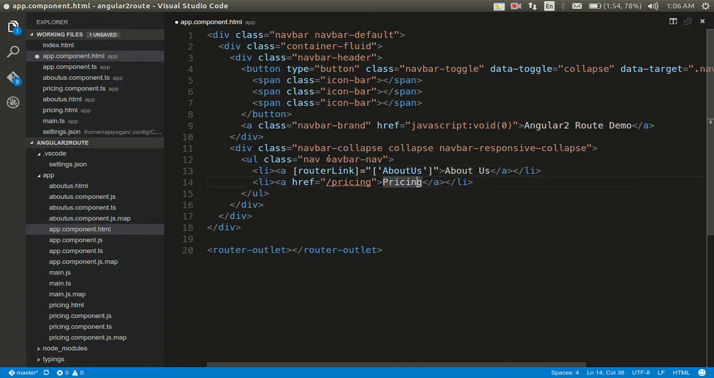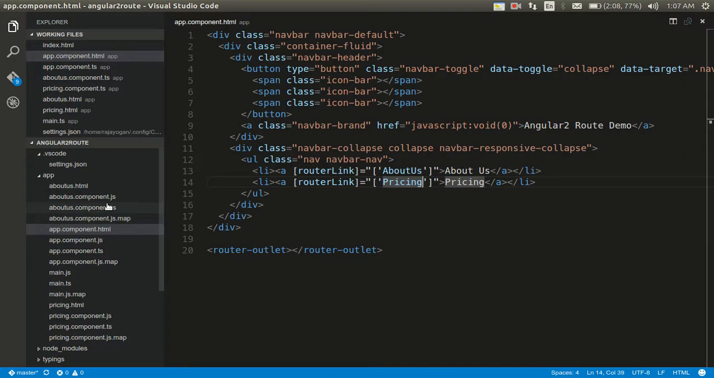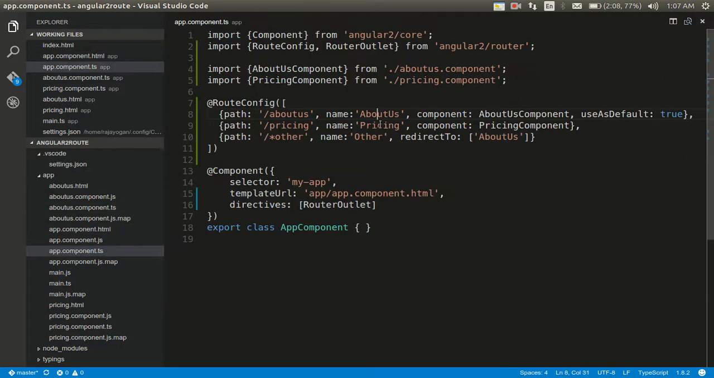Similarly, routerLink equal to pricing. Sorry, I didn't close it here. Now this about us and pricing right here, I'm giving inside the array, right? Where did I get it from? You might have guessed it, obviously. That comes from here, the name I'm giving here, right?